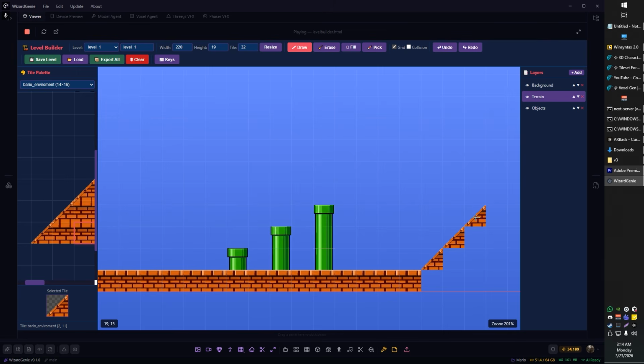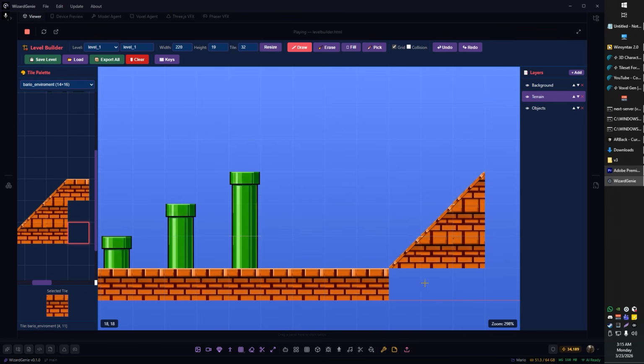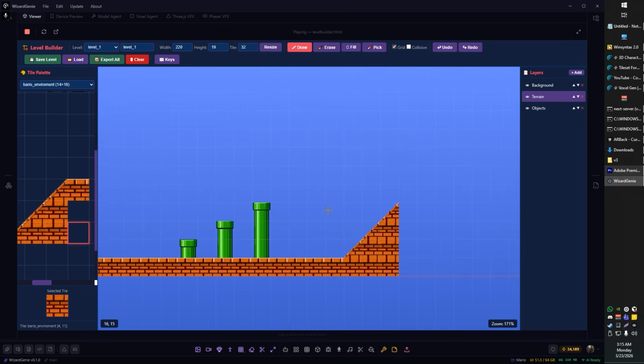Let's test out our fancy new angled tiles, which I think are working pretty good. Let's see, that's not too bad. I think that's working pretty fine. All right, let's see if we go like that. Does that work? Yeah, not too bad. Not too bad.